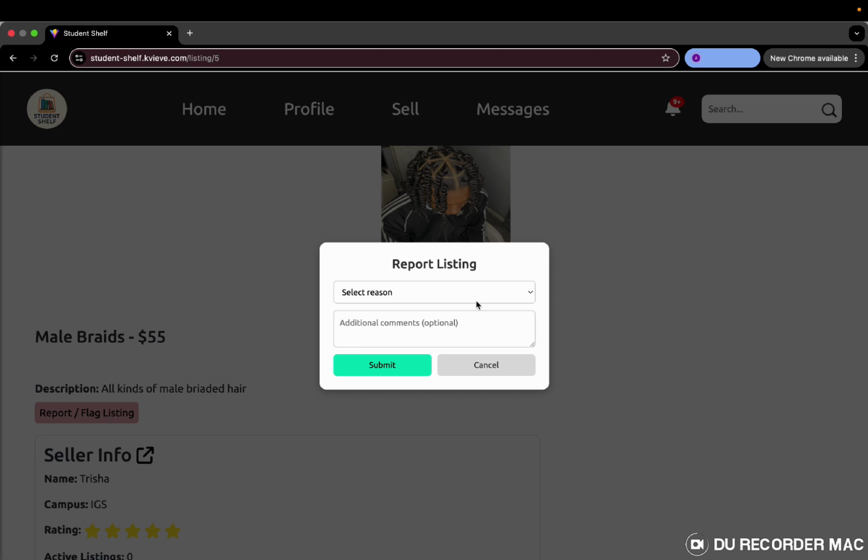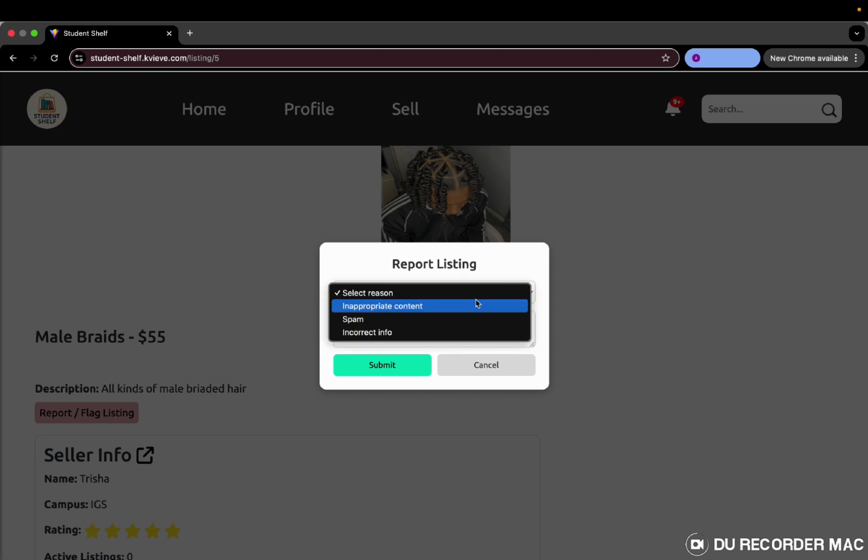So right now we only have 3 reasons. Is it inappropriate content? Obviously we all know what inappropriate content looks like. If it is, then this is the right reason to choose. Is it spam? It could just be something that maybe doesn't look real, doesn't give much information, nothing like that. You could always call it spam or incorrect info. These are the 3 reasons that we have right now.